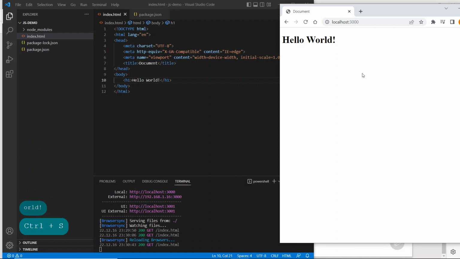Now we are all set up with this project, but it does not use JavaScript yet, and this we will learn in the next lecture. So see you there where we will start writing JavaScript code.